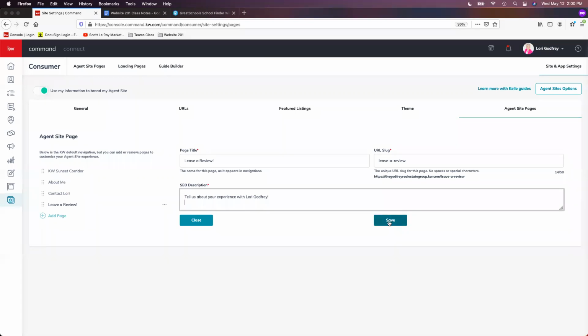And then we're just going to click on save. And that's going to add that page to our website. And then we're going to go ahead and just go through the pages that we've created, make sure that they are all live.